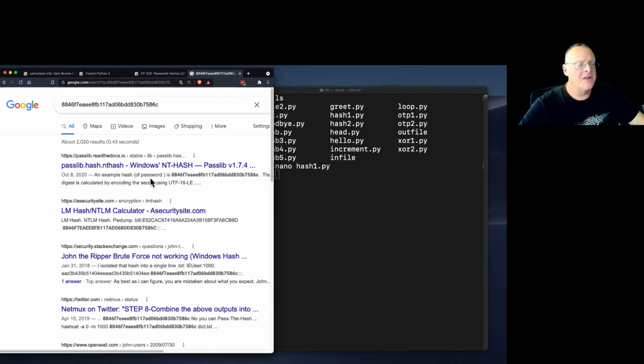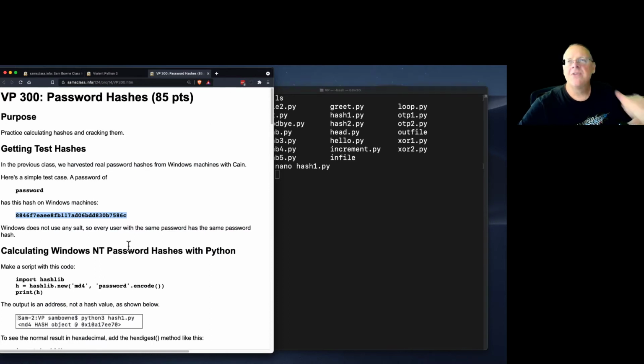So this is password, of course, but you can try almost anything. Unless the password is fairly unique, you'll find it with nothing more than a Google search because of Microsoft neglecting most of the important security features in password hashes. So let's try and calculate these.